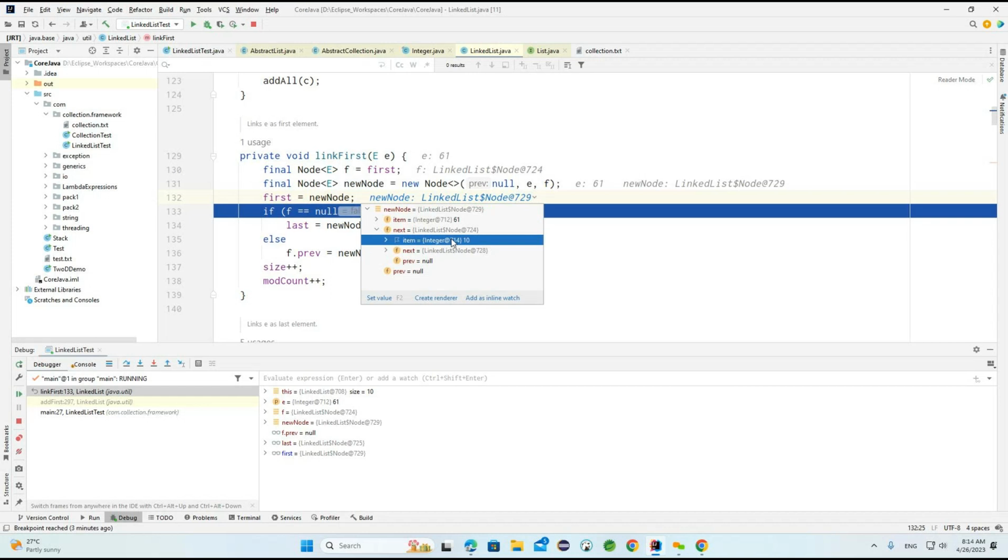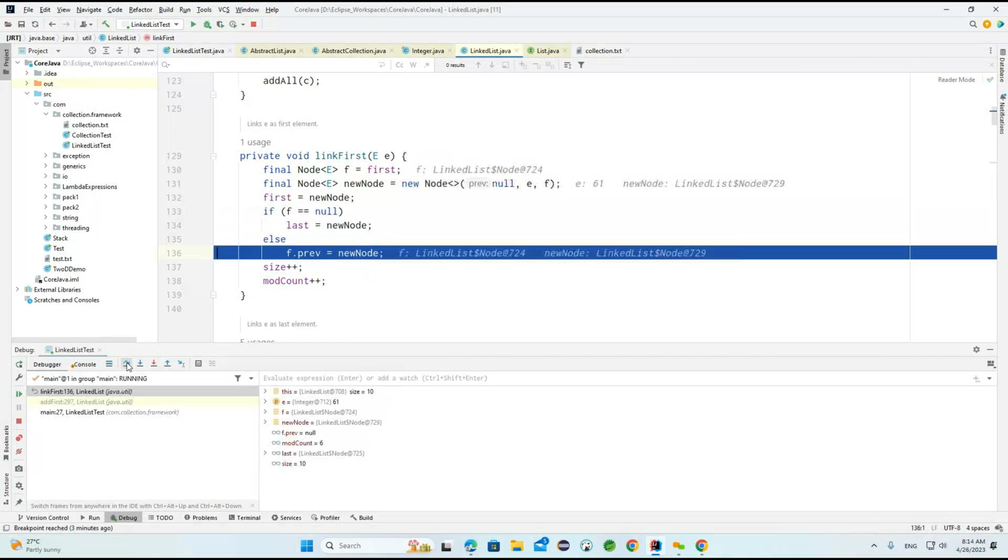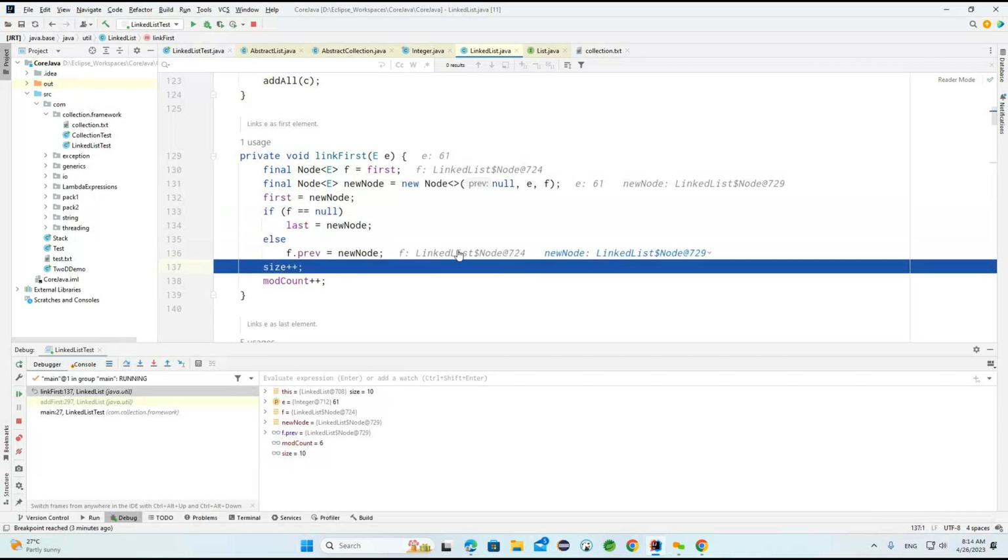The 10 value, we observe the f. Now for this 10 record, we have previous as null. But at line number 136, what we are doing is f.previous equals new node. So this is what we need to understand here. Now if I look at next and previous, this particular 10 record is not going to be treated as a first node. Why not? Because it contains the next and the previous. If we want to treat a node as the first node, the previous node has to be null.